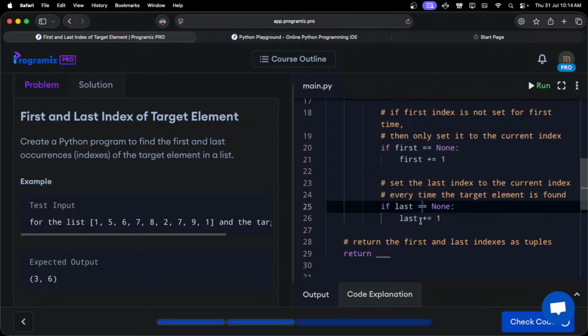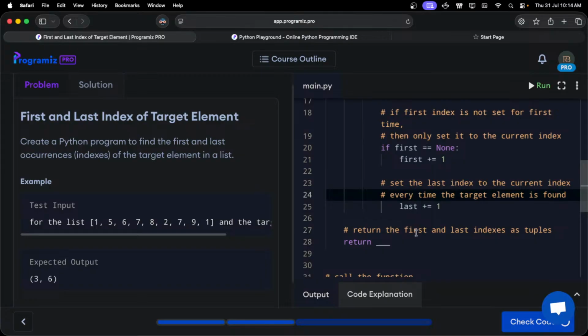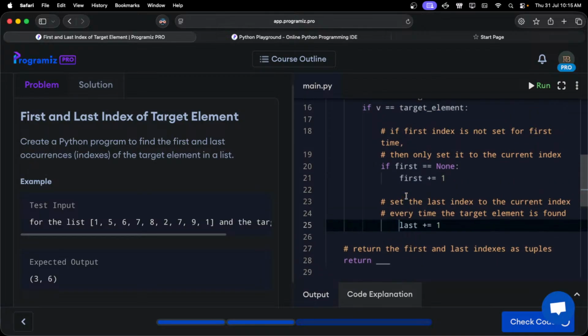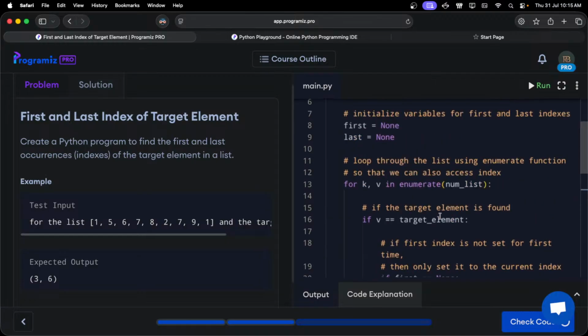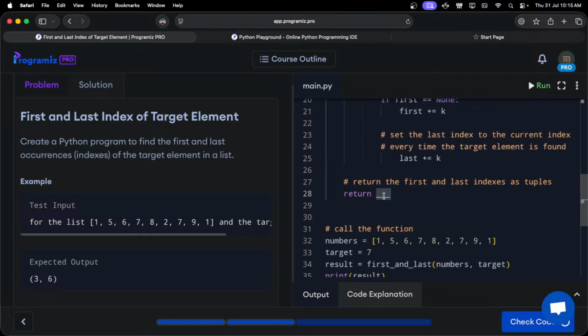It should not be none. If it is not none, but we need to set it as well, no? So for the last one, we can simply do that, isn't it? Because we already checked for the condition where we know, but why am I doing one? This should be k. This should be k as well. Okay. Then we need to just give our tuple, isn't it? Tuple of first comma last. That's it, right?